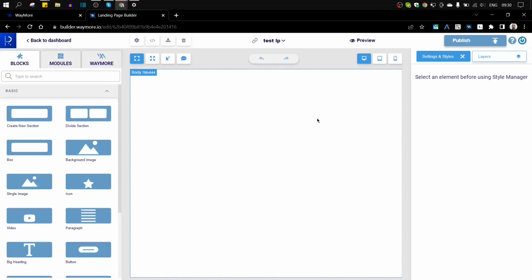Okay, this is our landing page builder. You can see that it's very easy to use, very fast, even for people that don't have the experience in editing. So we're going to split our screen in three columns, from the left to the middle and to the right, and we're going to explain everything. So let's start from the left. We have three tabs: blocks, modules, and WayMore.